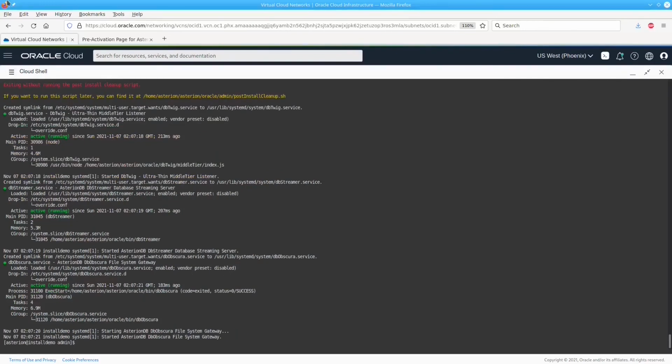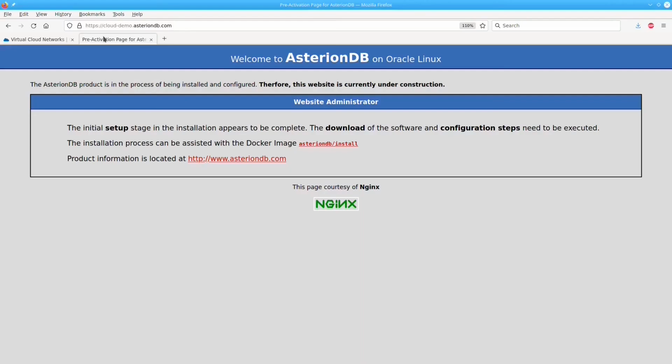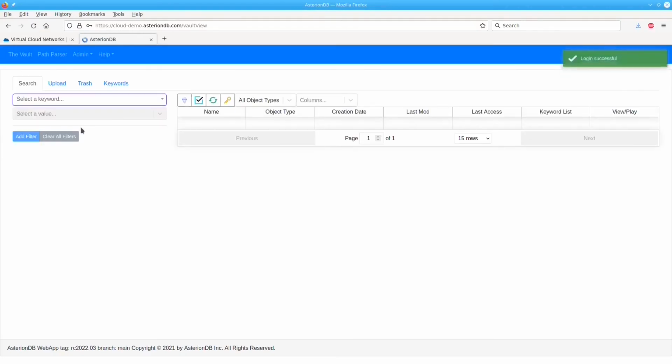Excellent. We have a running system. Let's go take a look at our web page and access the AsterionDB installation. Refresh. Here comes our web app. Log in. There we are.